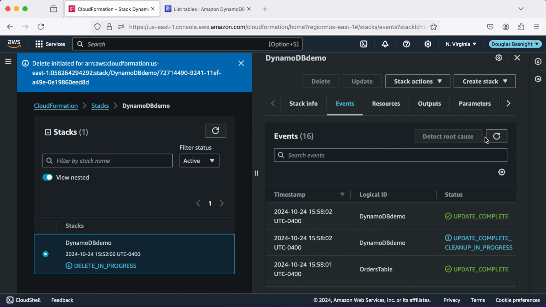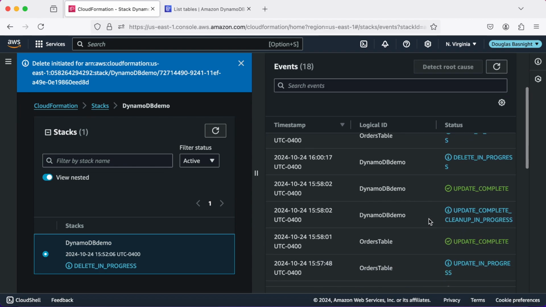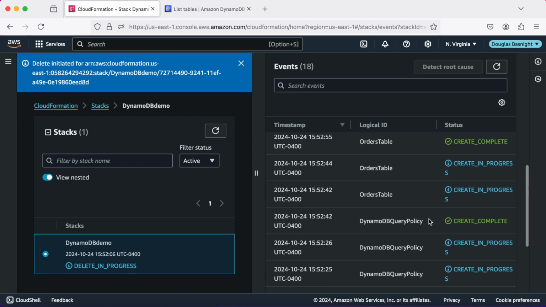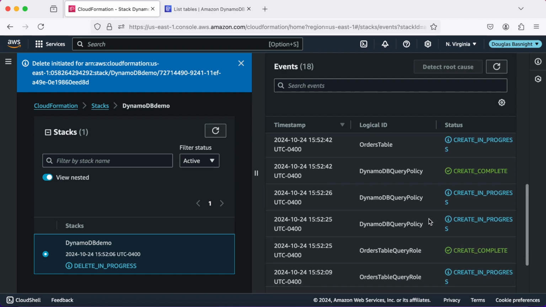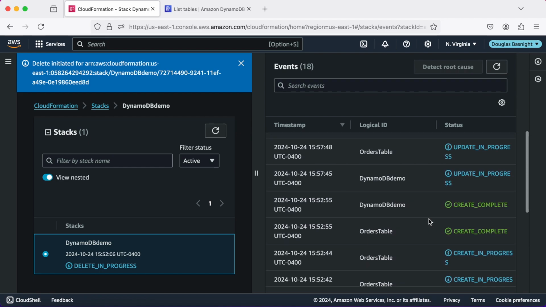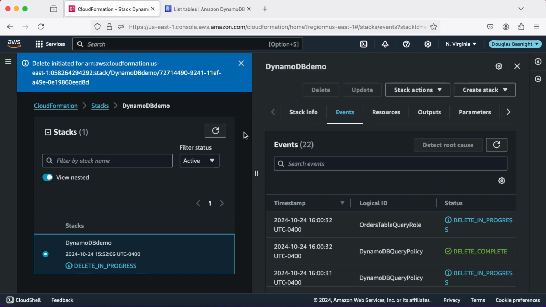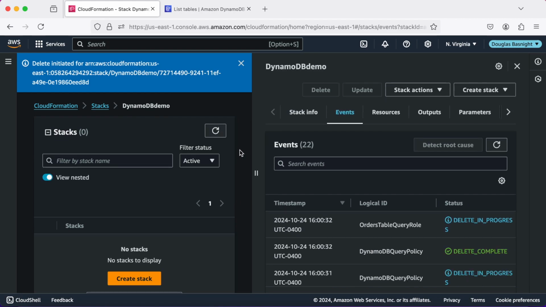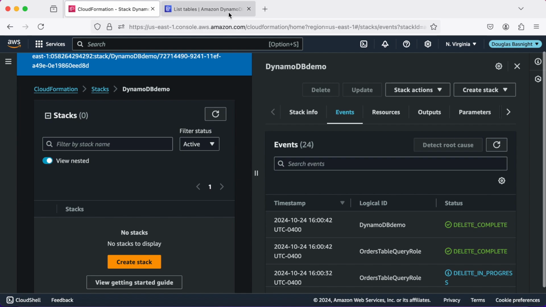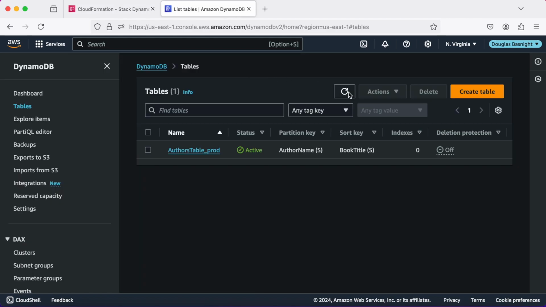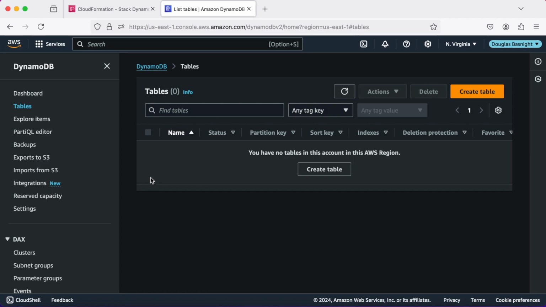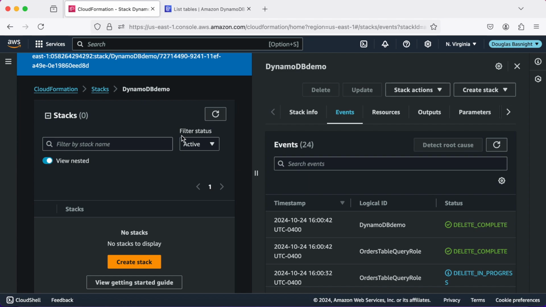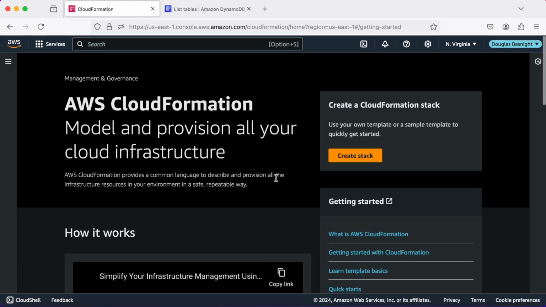So we're in the DynamoDB stack, and just click delete. Refresh, you can see the deletion is in progress. Also, if you're working on a large complex project with a lot of resources in the stack, you definitely want that delete protection enabled. Okay, so let's go into DynamoDB, refresh. You can see that the stack deleted the DynamoDB table. Okay, that's empty. And you can see the CloudFormation stack has also been deleted.